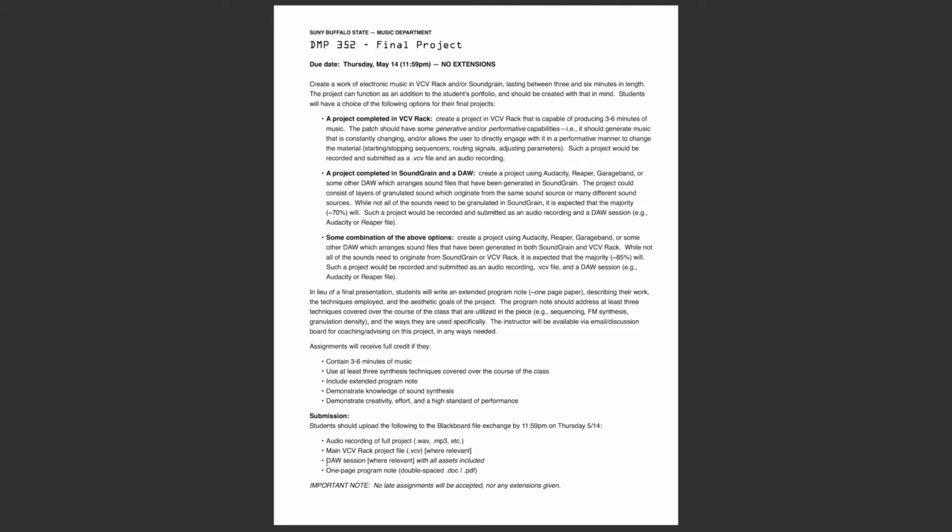and also make it clear to me that you guys know how you're routing things. The third thing is a DAW session. Again, where relevant. If you're doing the first project, you don't need a DAW session, but if you're doing the second one, you would. So a DAW session where relevant with all assets included. So we're going to talk about what that means here in just a second.